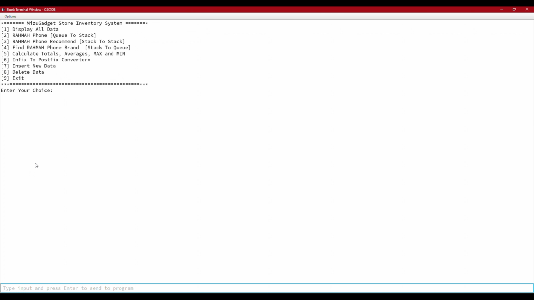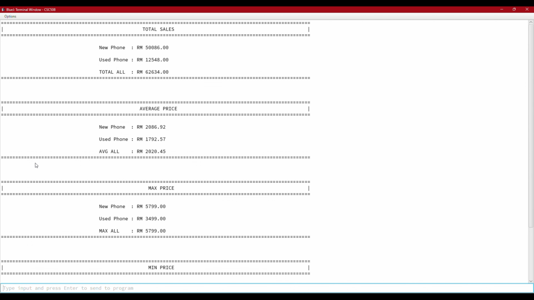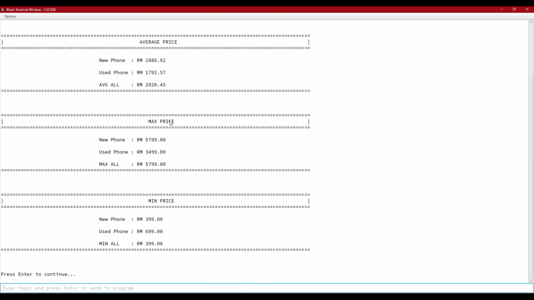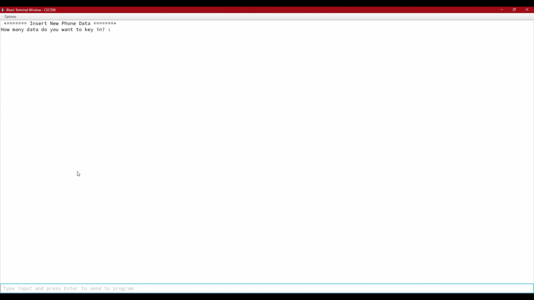And number 5 is where we can calculate the total, average, maximum and minimum price. Here is the total sales, average price, maximum price and minimum price of the phones inside the store. And we go to number 7, which inserts new data. The system will ask how many data you want to key in. For example, I want to key in 1 data.